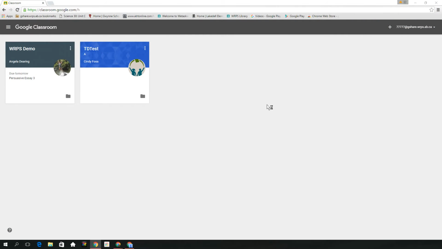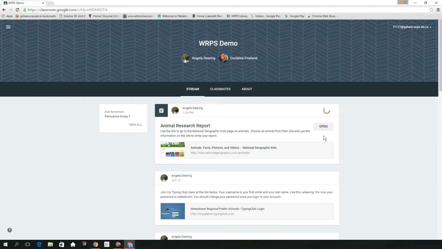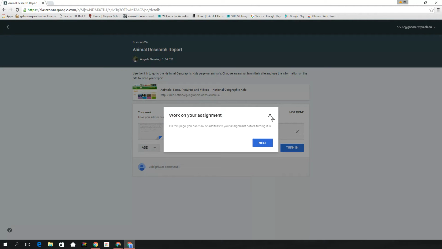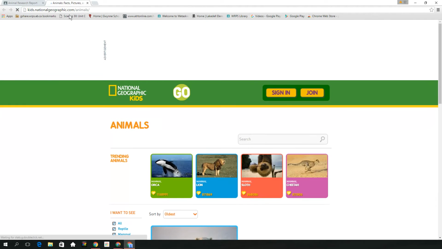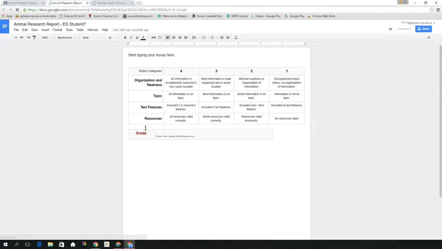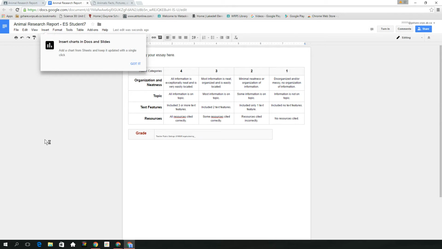So now from the student perspective, when they enter their class, they're going to see the assignment. They can open it. They can visit the link. And they can make their copy of their report. So when the students click this button, it's taking that template that you created in your drive, and it's making a copy of it for the student. All of this is being stored in a shared classroom folder that was created in your drive when you created your classroom.